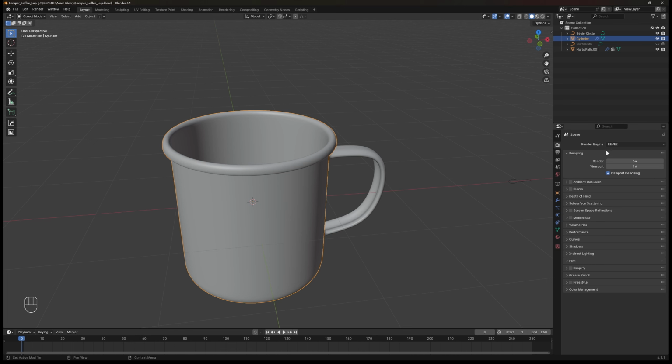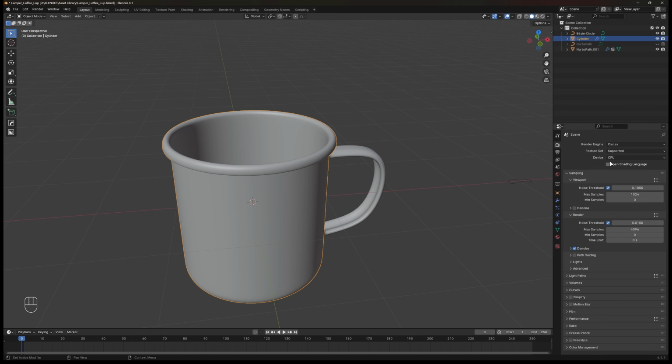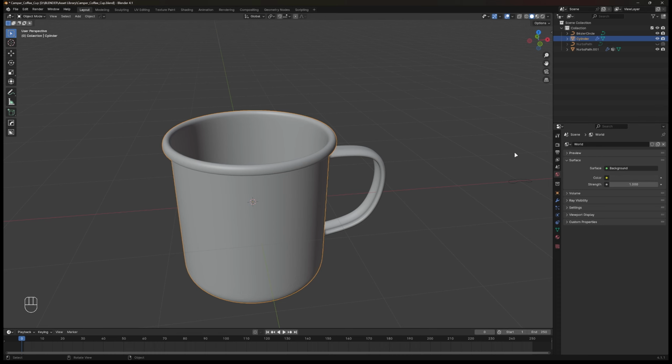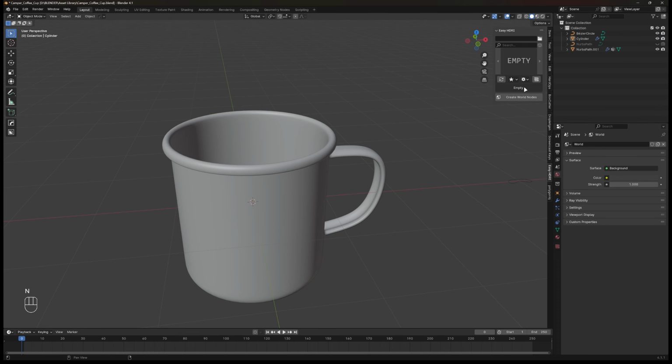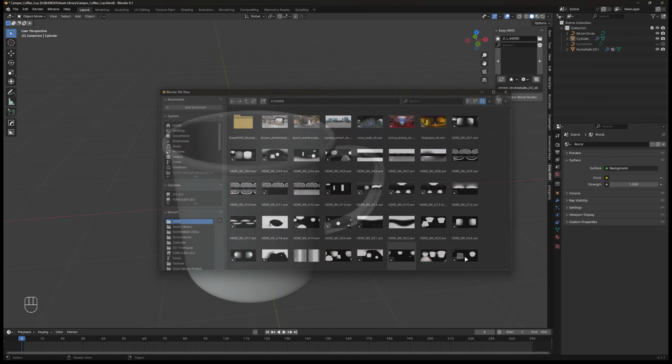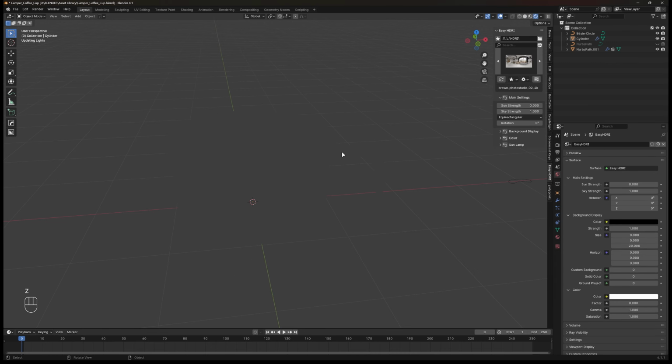For the render, change the engine to Cycles and the device to GPU. Here I use OptiX for the noise and use my preset for the render. On the world settings, add environment texture and place your desired HDRI. But now I use the Easy HDRI add-on that you could download for free, link in the description.